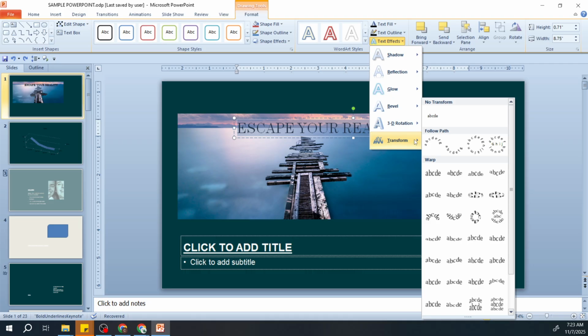In the drop-down under Transform, you're going to notice two sections, Follow Path and Warp. Both provide options for curving your text, but for basic curvy text, look under the Follow Path section and select a style like Arch. This will immediately start to bend your text along a curve.